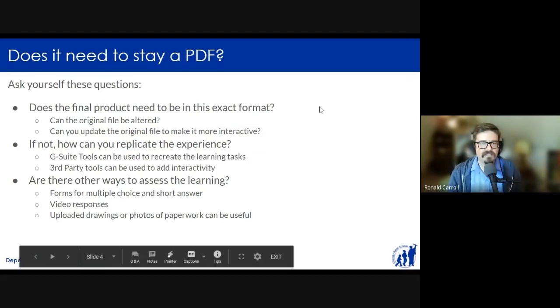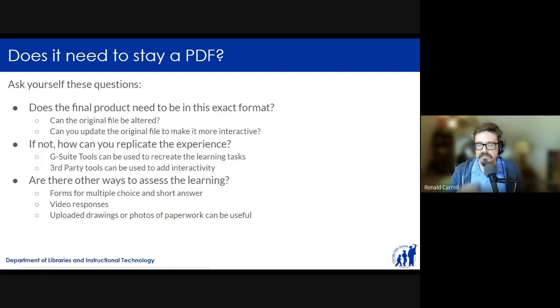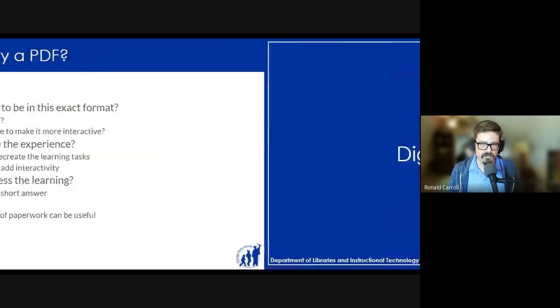form or a quiz. Also, video responses are great, using things like Flipgrid or Screencastify to have your students think through their learning in another format. And there are ways that you can take paper and upload it into Classroom or other formats. So we'll talk about all of those things today.